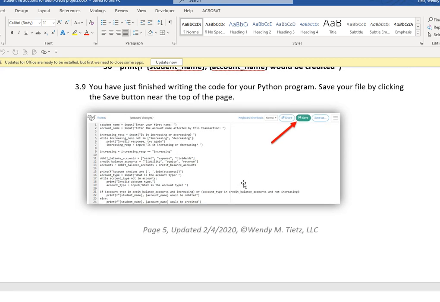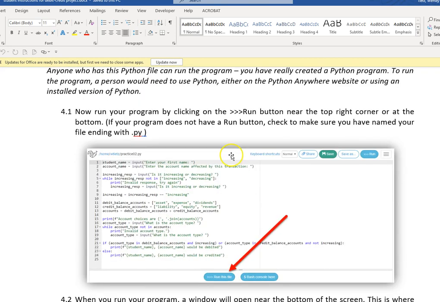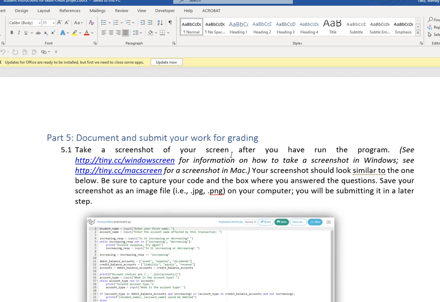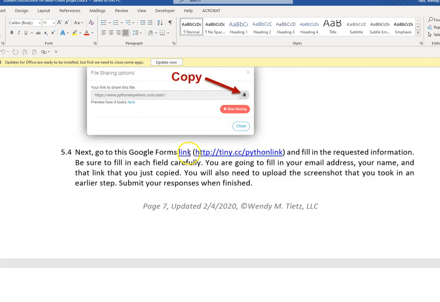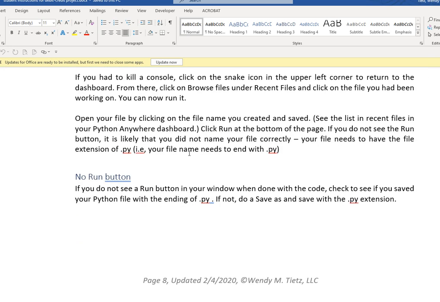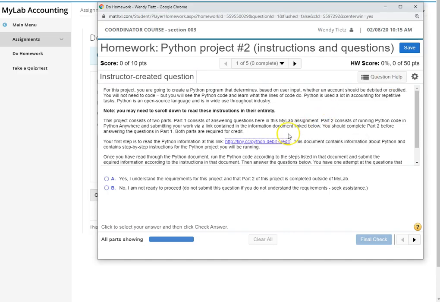And then it gives you instructions for how to submit. You need to run your Python program, and then you need to document and submit your work for grading. So this is really important that you get to part 5. And then here's a troubleshooting section. So again, that's your Word document. You download it when you get to the link. That gives you instructions for the project.